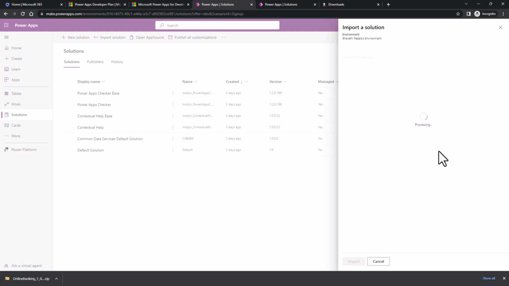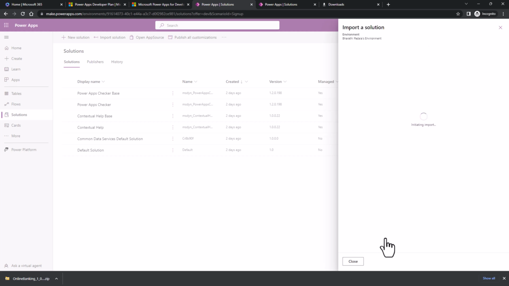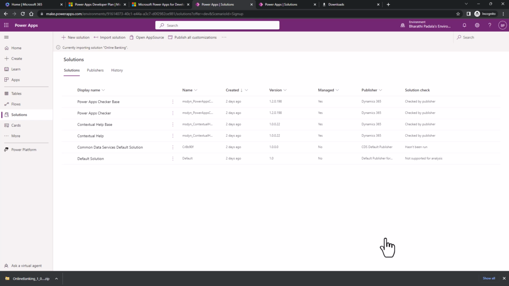So it will again validate. Do I have all the artifacts? There you go. Last time it validated and showed me an error stating that some of the artifacts required as part of the solution are missing. Now it is not the case. Now I click on import. What it will do is import all the elements or artifacts bundled as part of the solution to the new environment. Okay, now it is importing this environment.